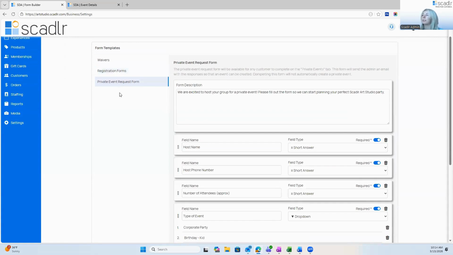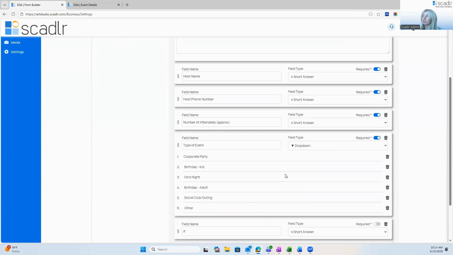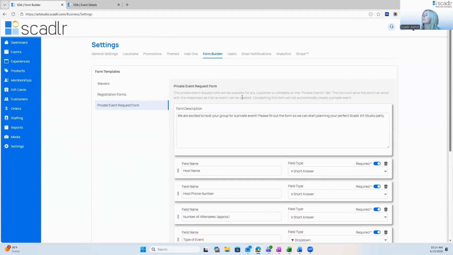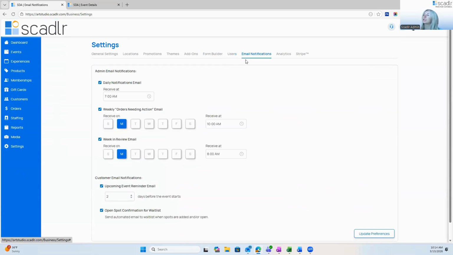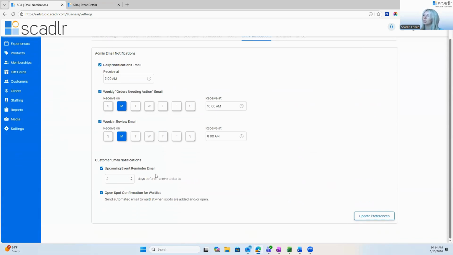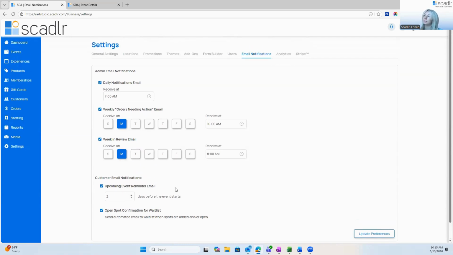And then this is the private event request form, what I showed you guys earlier. You can customize it to ask whatever questions you'd like answers to. Users, this is just who has access to your Scadlr site. Email notifications, so this is first for the admin, when you will get email. So if you want to receive them daily at 7 a.m. of what needs attention. And then this is for your customer email notifications. So reminding them when their classes are coming up, you can set this to whatever you'd like as well.